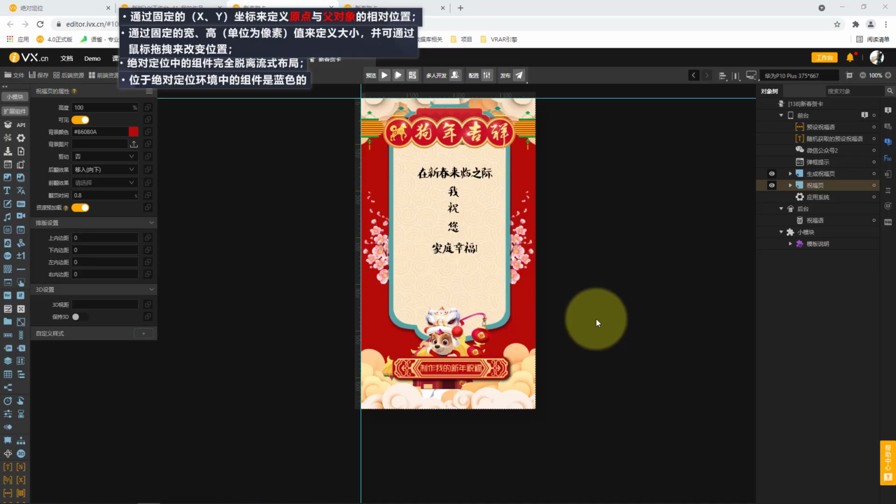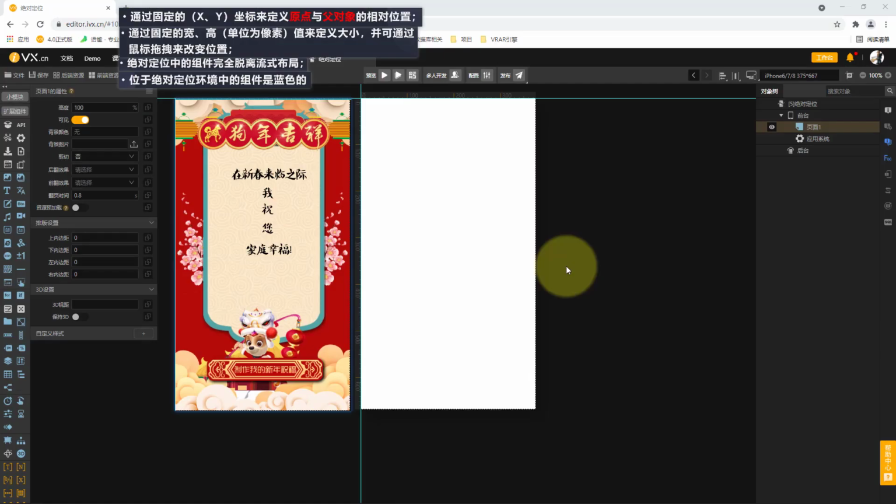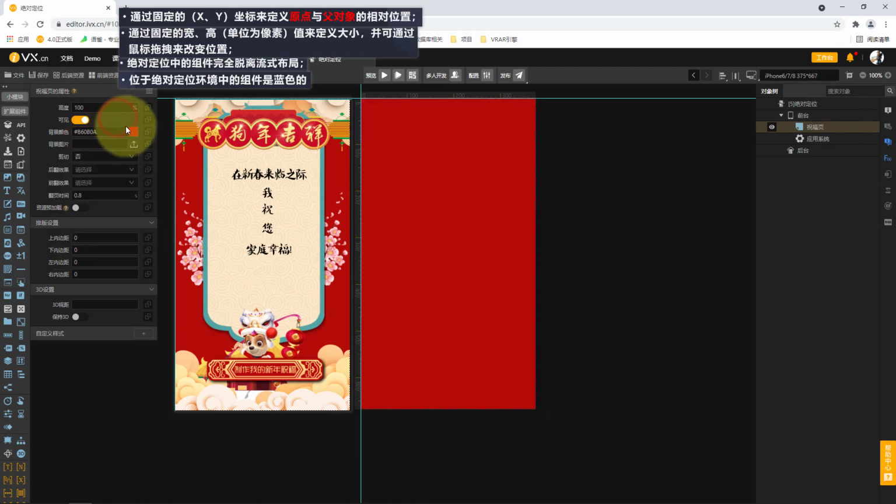Next, we will use the absolute positioning principle we just learned to make such an interface. Let's go back to the case just now. First of all, we see that the background color is red, so we select our blessing page and set the background color to such a color.